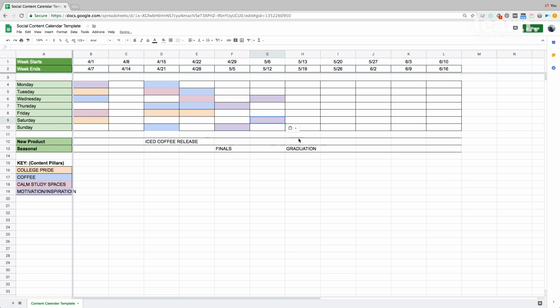And then around graduation, this is a time of celebration. So your content pillar around college pride will be much, much more important during graduation time. So I would definitely double up on that.